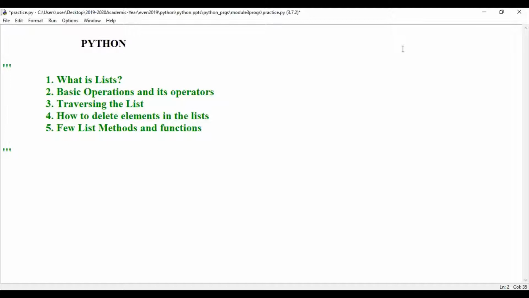In this session, I'll be discussing list data structure in Python. So today we will be discussing what is lists, basic operations and its operators, traversing the list, how to delete elements in the list, and a few list methods and functions.